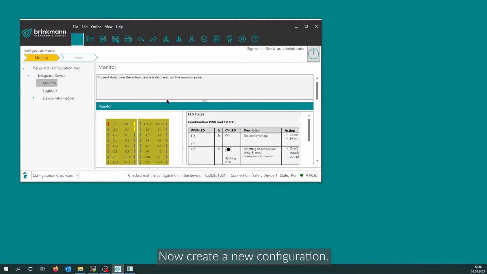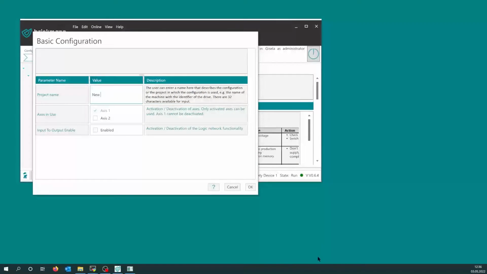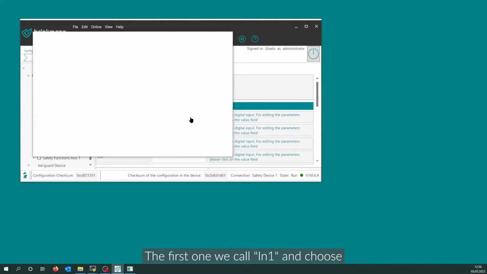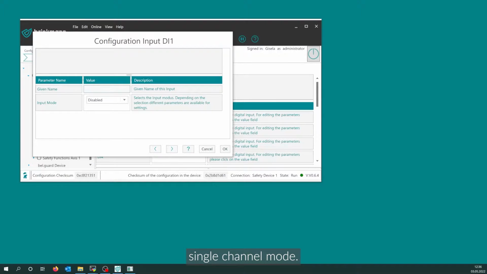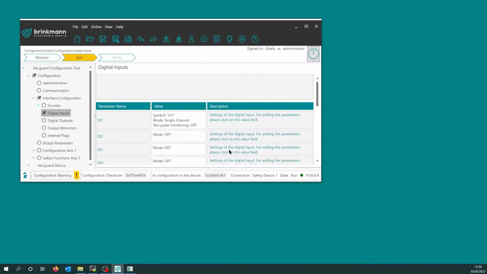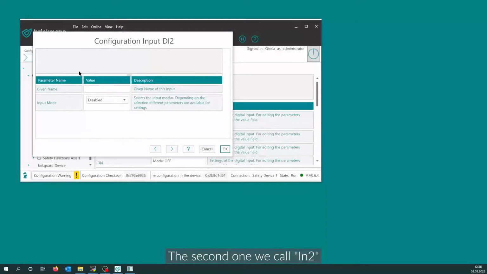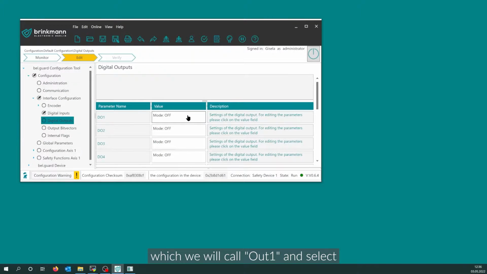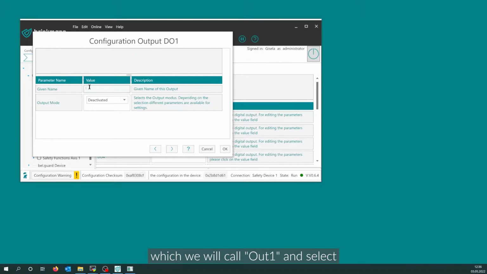Now create a new configuration. Define two inputs. The first one we call in1 and choose single channel mode. The second one we call in2 and select single channel mode again. We will also define an output, which we will call out1, and select single channel mode.